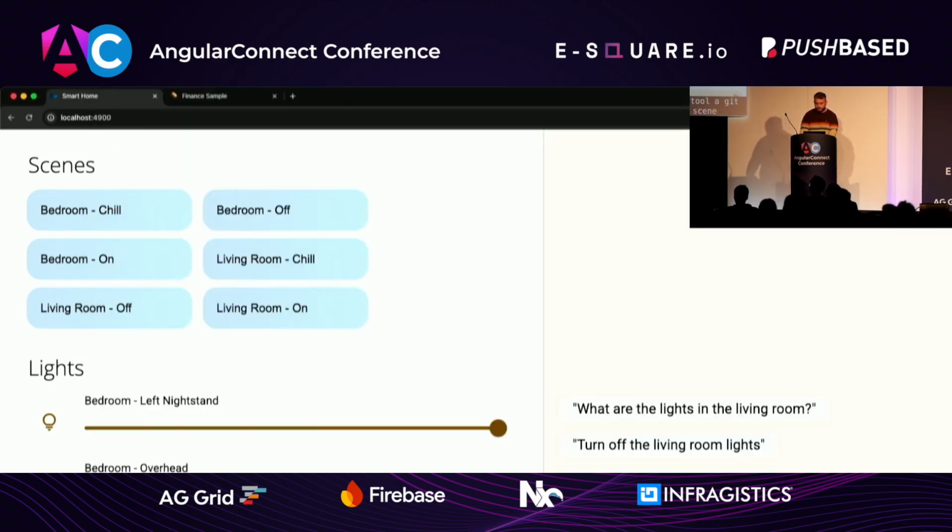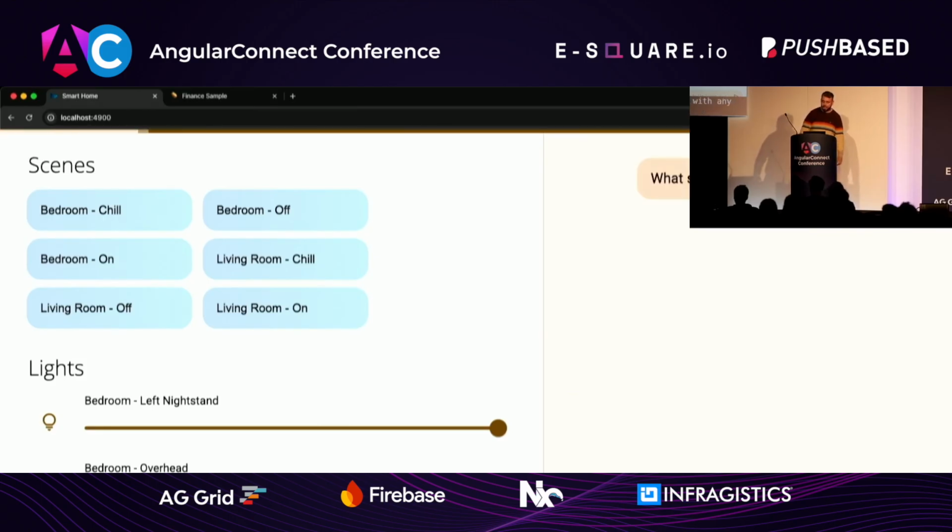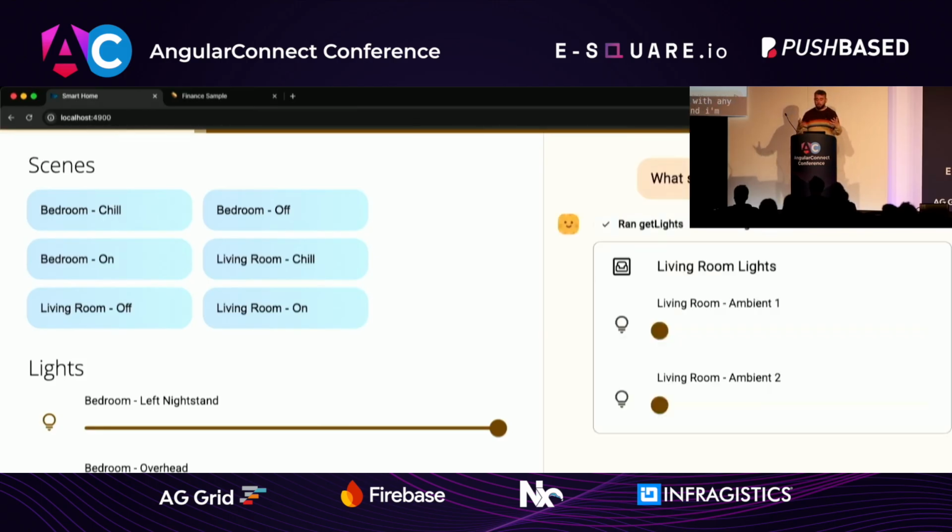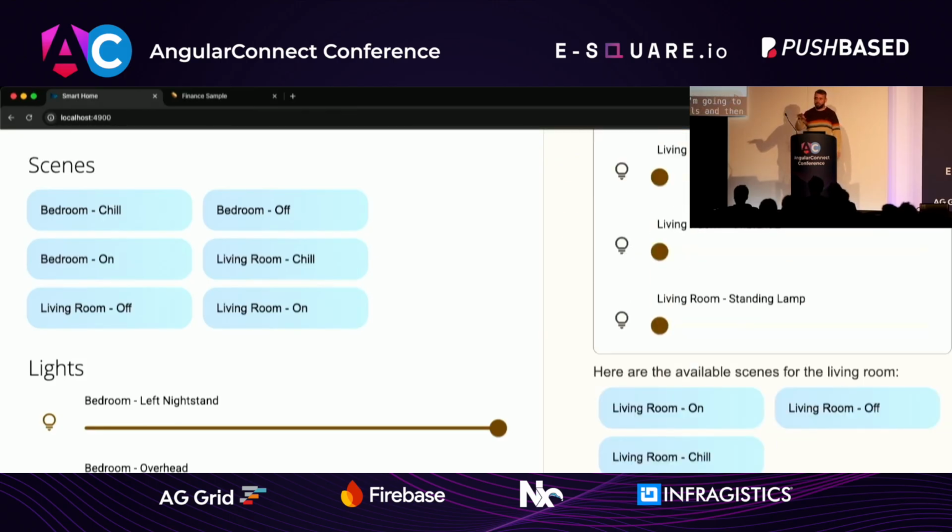So now I can say what scenes and lights are in the living room. And again, this would work with any language that the LLM could understand. I'm going to type that in. It's going to call those tools, and then it streams an Angular user interface right back to the user using those components that I've given to it. And it can only use the components that I've given it access to. It is limited. As a developer, I have control over what UIs it's allowed to generate.